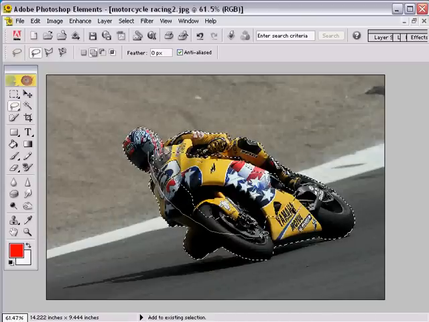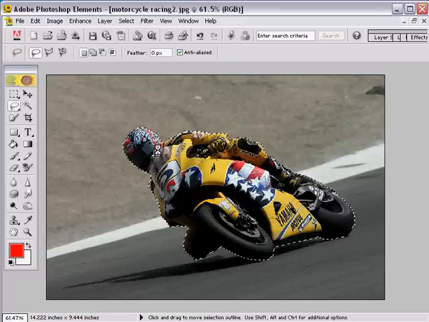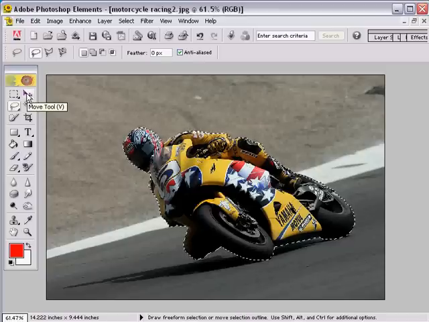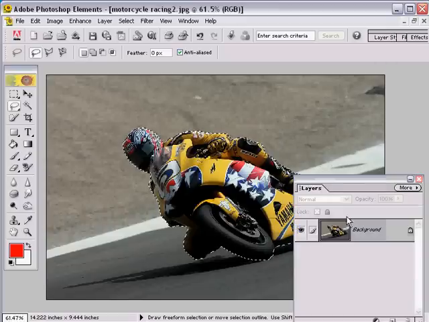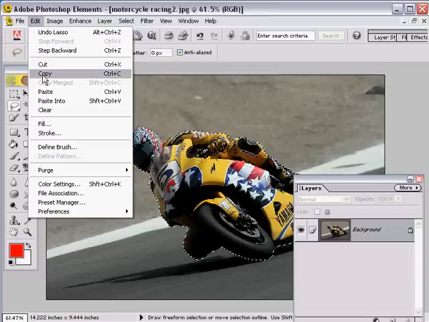Let's take a look at our layers palette again. I'm going to drag that down to make that appear. We've got our layers palette. We've just got the one layer. I'm going to copy and paste. Copy and we're going to paste. Alright, so now we've got a layer here, and then we've got a layer here.